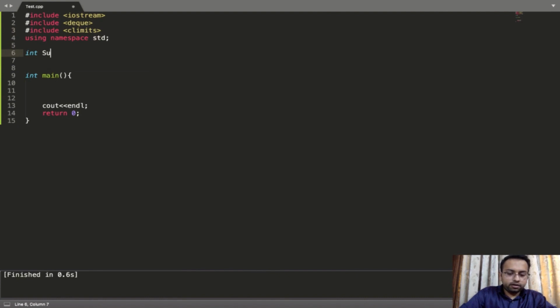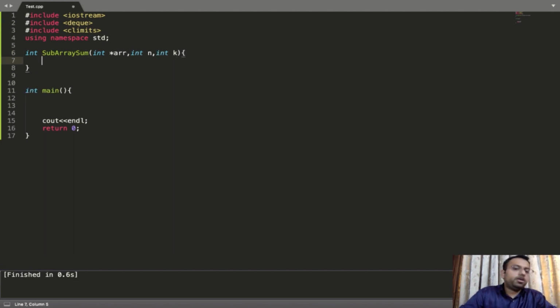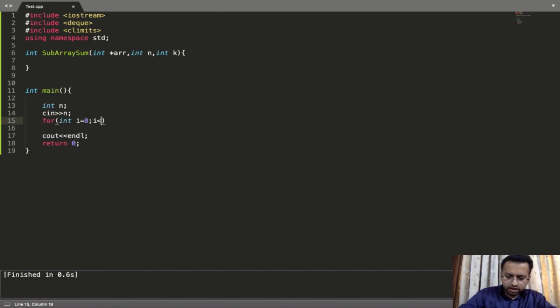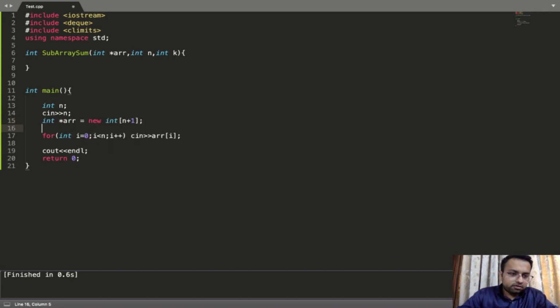problem. So let's say int subarray sum. I'm going to take one array, the size of this array, and some k, right? So let us take the input first. I'll take the array as the input. Don't worry if you are not comfortable with this syntax. That's absolutely fine. You can write it in your own syntax. You would be able to figure out what I'm trying to write. So you can continue with me and write it too.